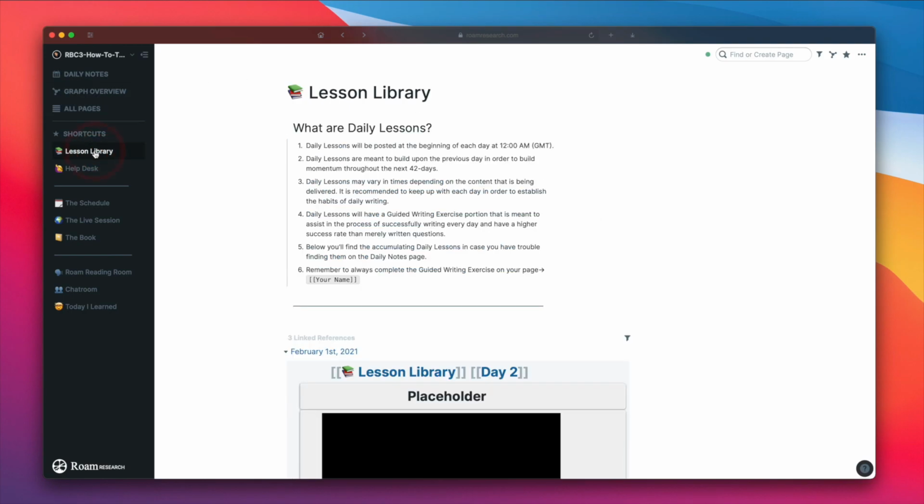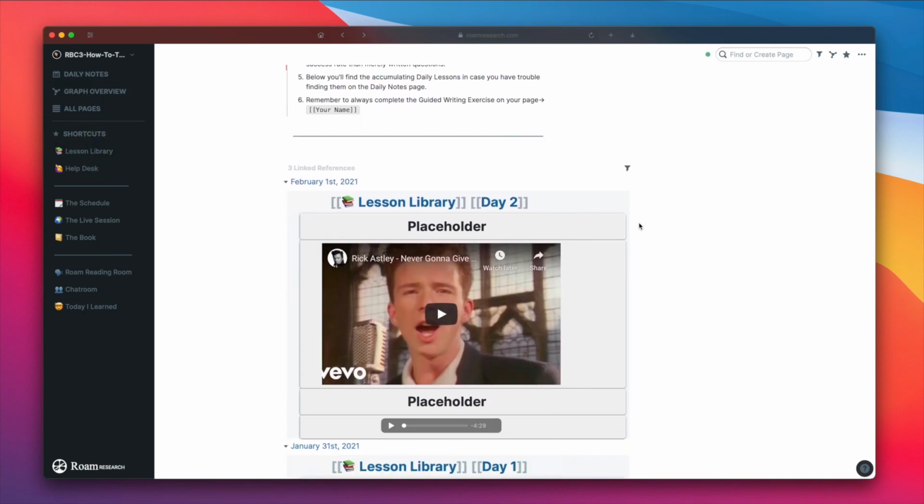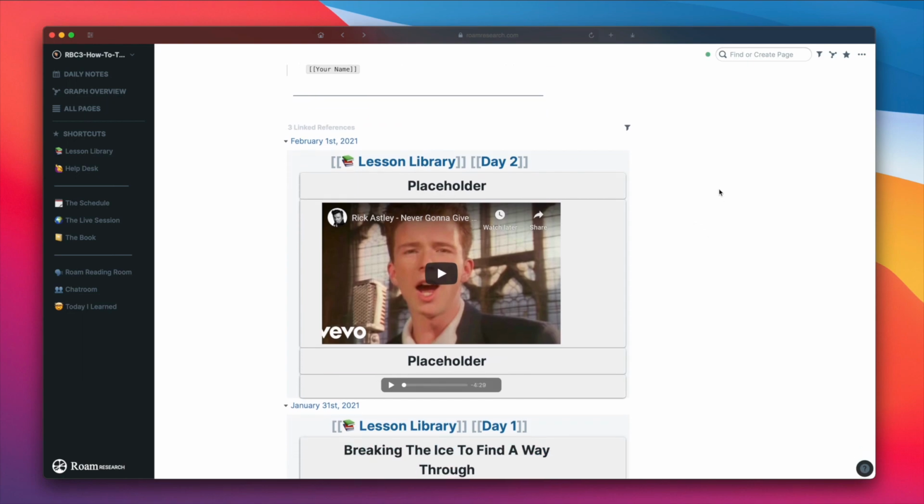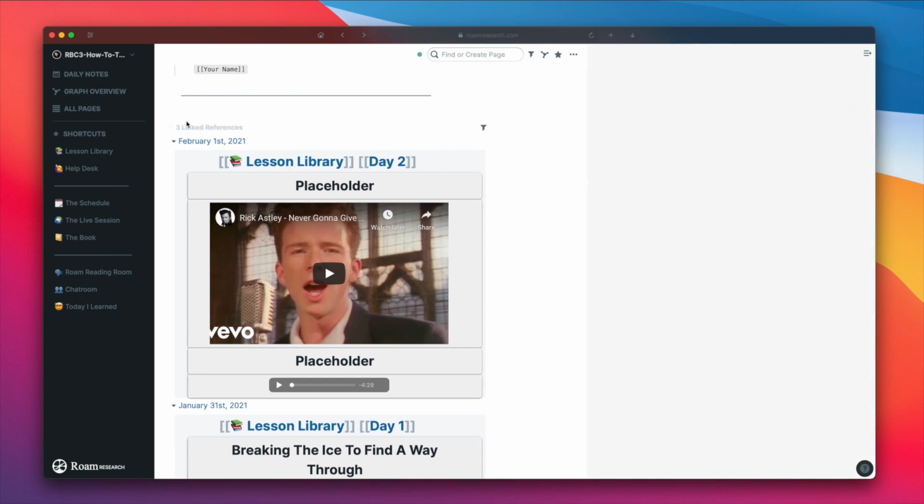Okay, now that the template is set, let's go to the lesson library to find today's lesson. There's day 2, great. So this is what we're gonna do. That's a placeholder, by the way. Remember how I said that the right sidebar is a great way to have everything in one view? Well, let's do that now. While holding down the shift button, let's click on the date right there. So what we're doing is by holding down the shift button, instead of opening that link in the main page, it'll pop it open in the right sidebar.